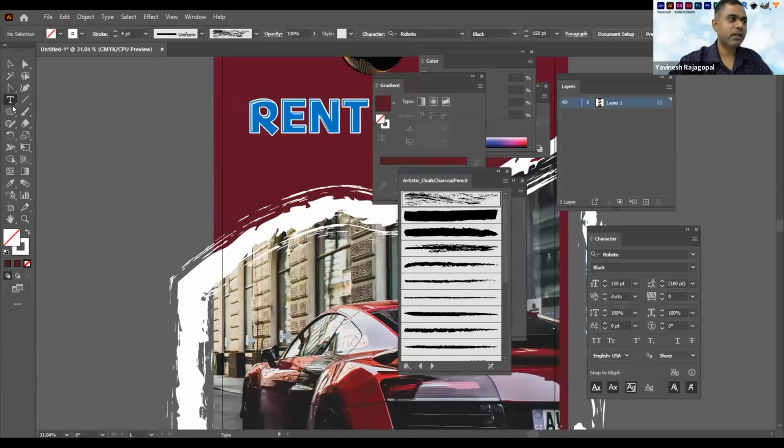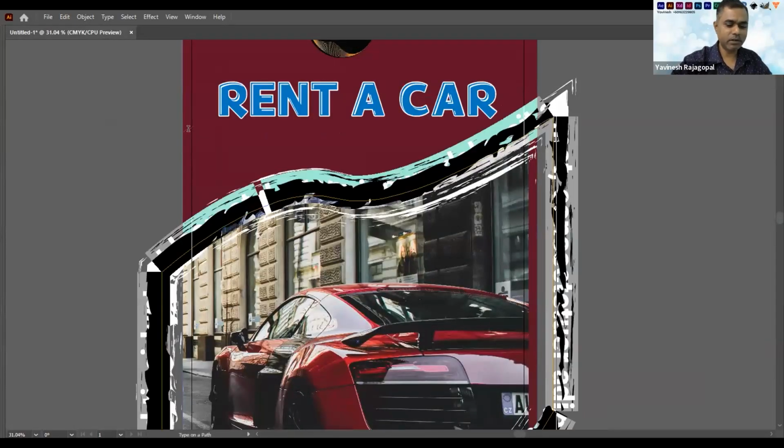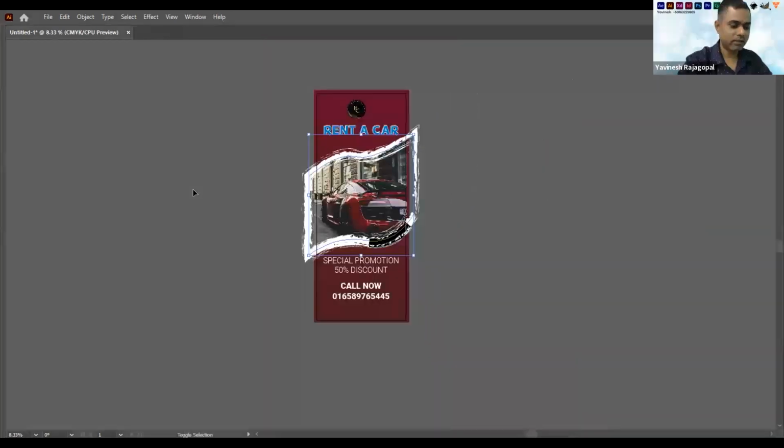So you have to click and hold your type tool and go to the Type on a Path tool. Click and hold your type tool, go to Type on a Path tool. Then only you click on the line over here, and then you type your text, rent a car. Okay, where is my text? Can't see. Okay, it's down there somewhere.